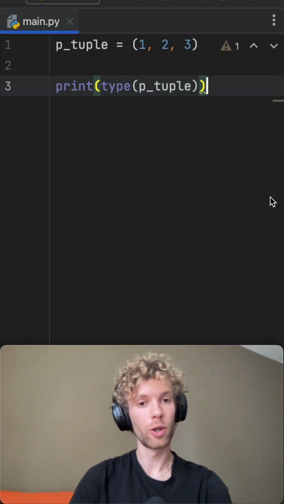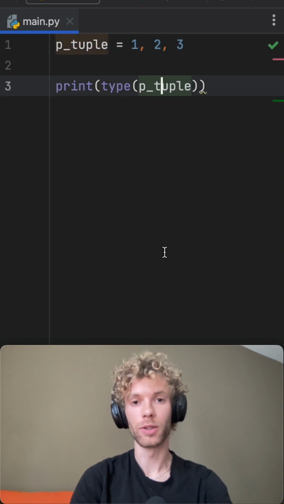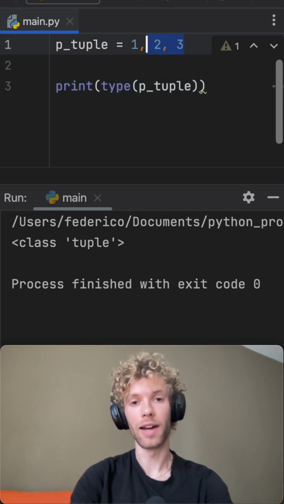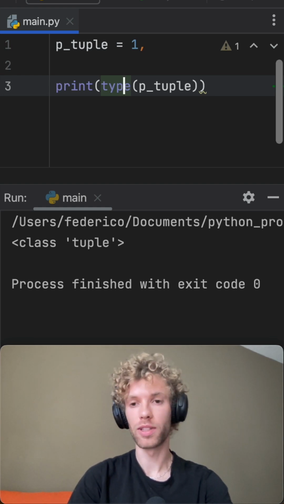Now, one thing that a lot of people don't know is that the parentheses are not required for creating a tuple. If we go ahead and print this again, we're going to get the same class of tuple. Now, this also works if you only have one element. As you can see, we only have one, and when we print it, it's still going to be a tuple.